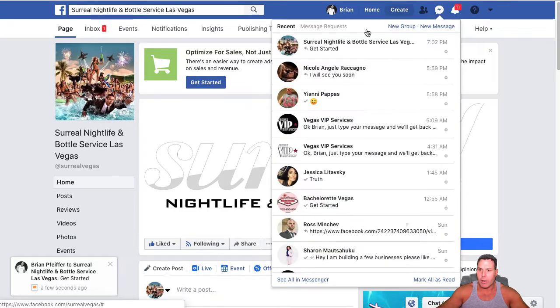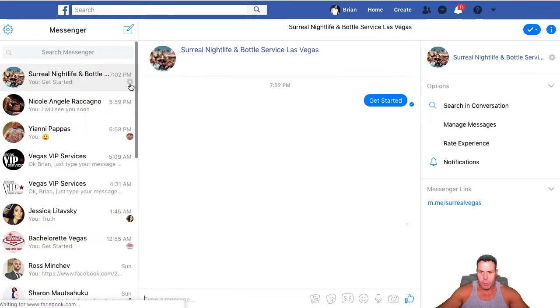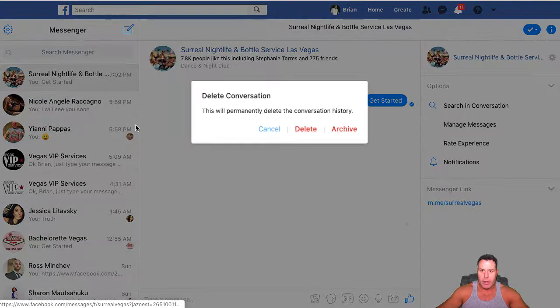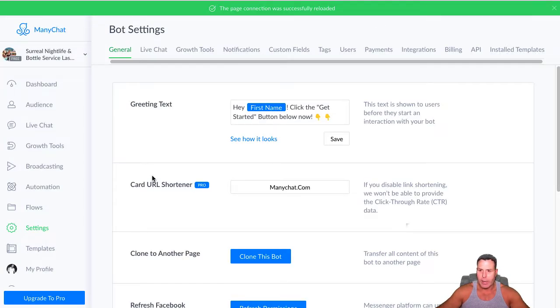We want to go ahead and delete this. So you got to go in your Messenger and actually delete this message, not archive. You want to delete it because now we're going to start out from scratch the next time we go back into Messenger, and I want to show you the whole automation process. So let's go back in here to ManyChat, and let's get rolling.